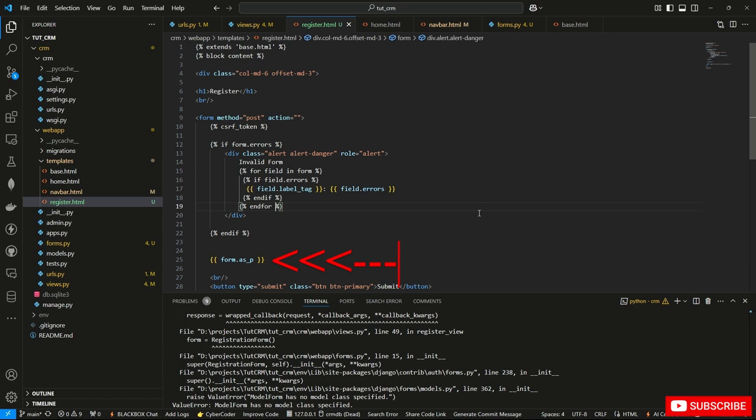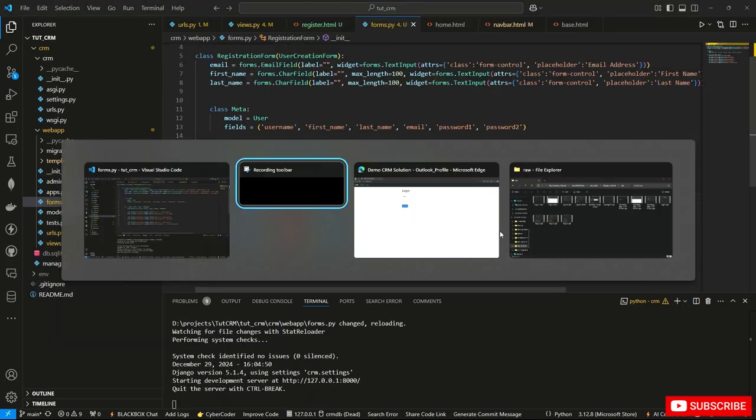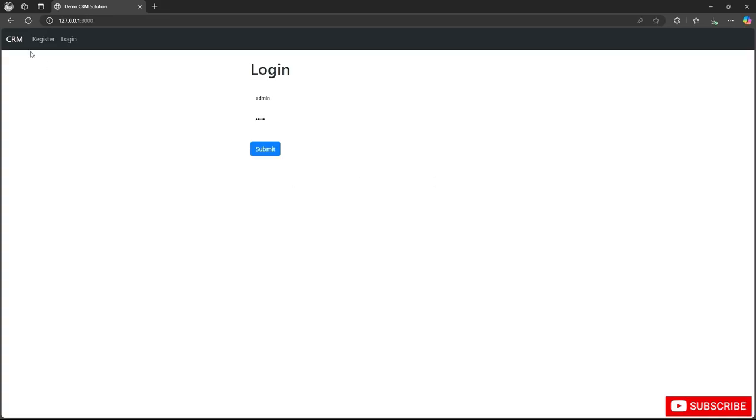Notice on line 25 that I have put the form dot as underscore p inside the Django tag. This is a powerful and flexible technique in Django to render forms. In short, we created our registration form in the form.py file, which will be rendered in HTML format here. And on line 28, we have added a submit button that Django can automatically understand and will send a request to the view.py file to submit the data from the form. Okay. We finished our work, now it's time to check.